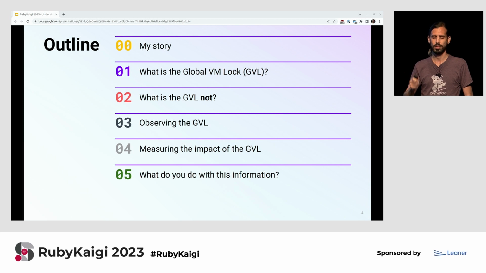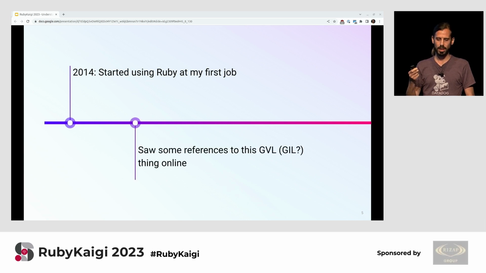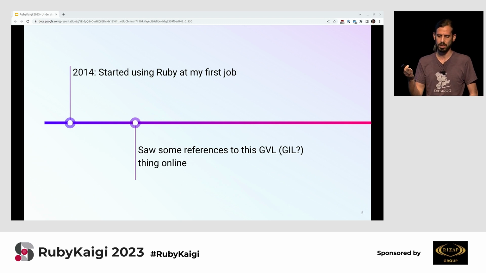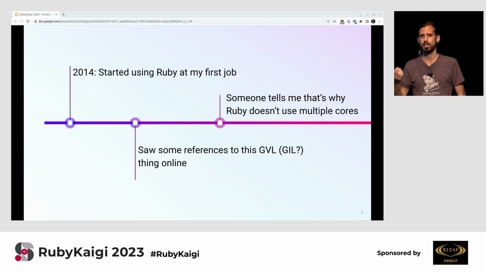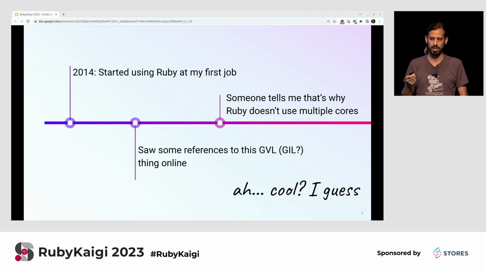So let's get started. Around 2014, I started using Ruby at my first job. So I wanted to know more, go deeper, kind of become a master of this tool that I was going to use on my day-to-day job. At some point, I saw some references online about this GVL thing, or maybe it was the GIL. And then, sometime later, someone told me, oh, the GVL is why Ruby doesn't run on multiple cores. And I went a bit like, OK, I guess that's fine. I think I understand it.